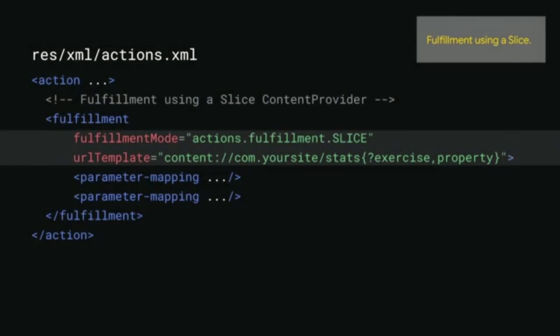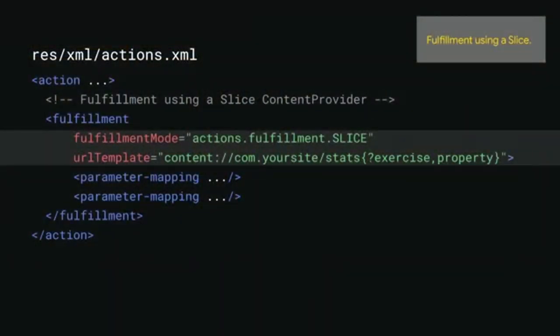The best part about slices is that it's super easy to implement. You simply have to make 2 changes when creating your Actions.XML file. First, you have to change the fulfillment mode to slice. And second, you have to update the URL template to slice provider instead. And then the URL template's parameters will expand into their values, as our second Adam mentioned before.